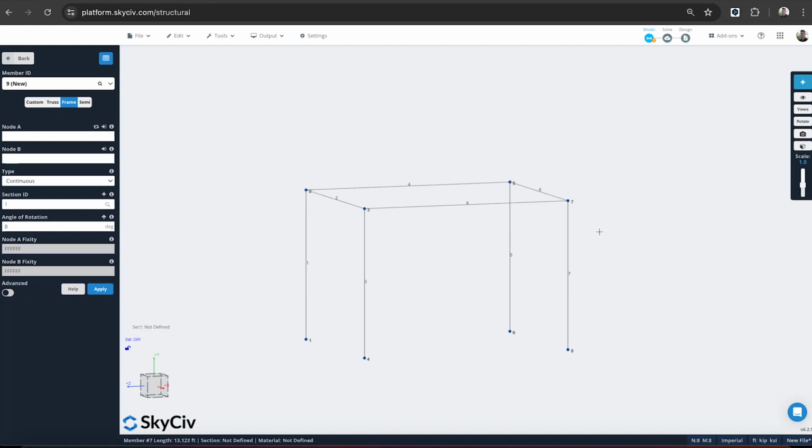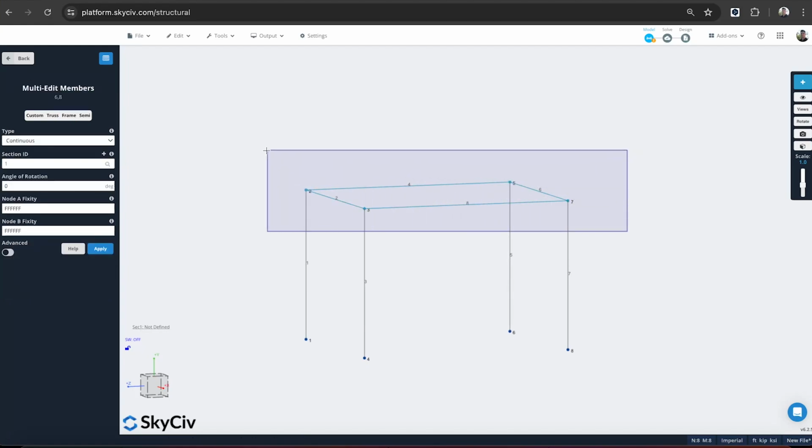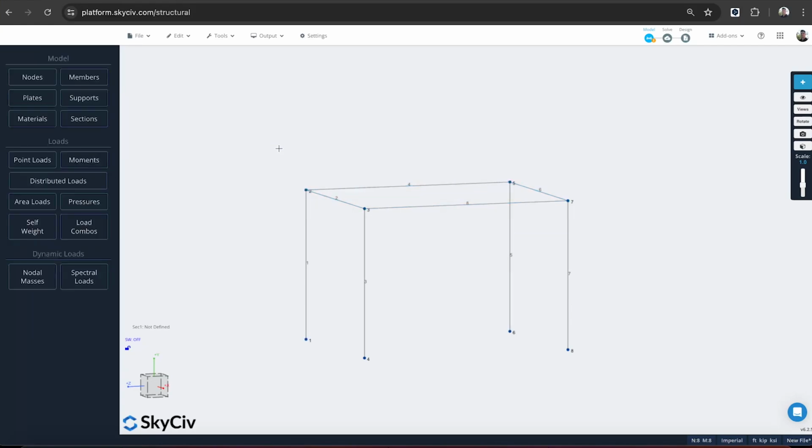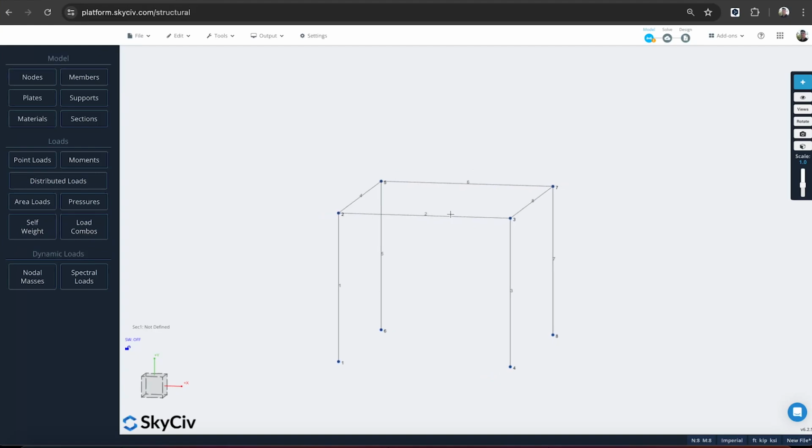Another trick I'll show is the selection box. If I hold Control and then select, I can go right to left, and it's going to highlight everything that's explicitly within that box. Or, if I just want to change these two members, I can go left to right, and anything that comes in contact with that box will highlight. So I can use those two options to my advantage.